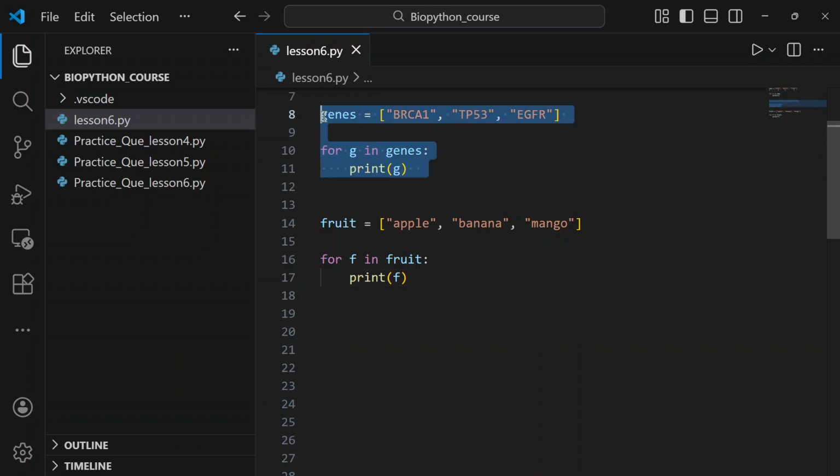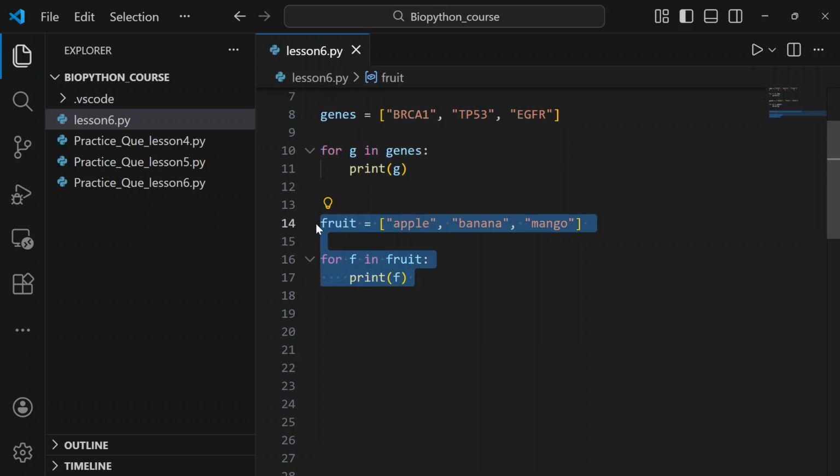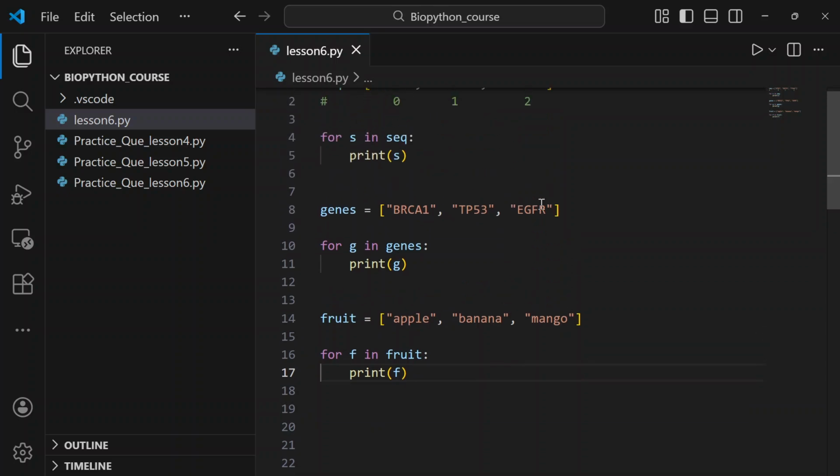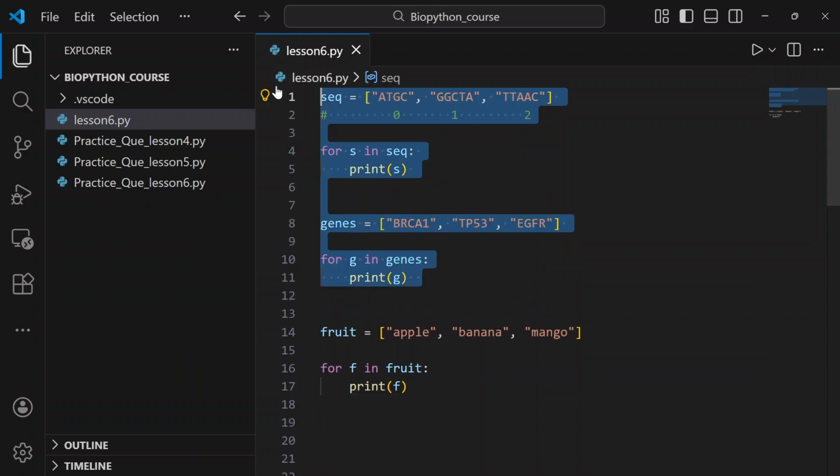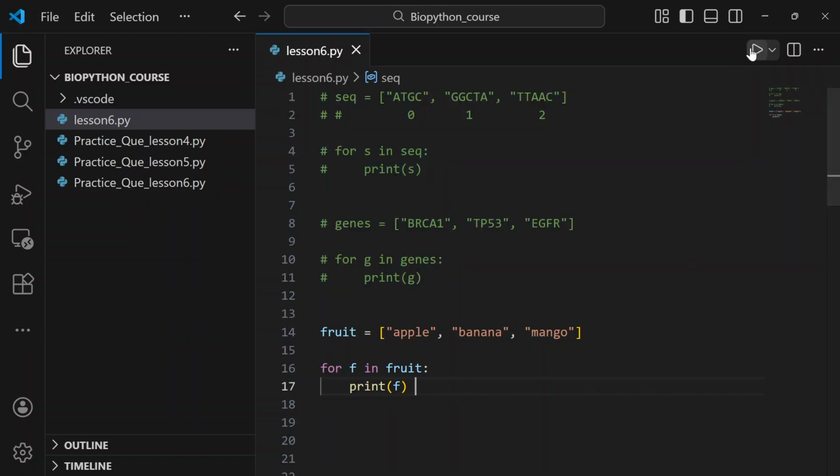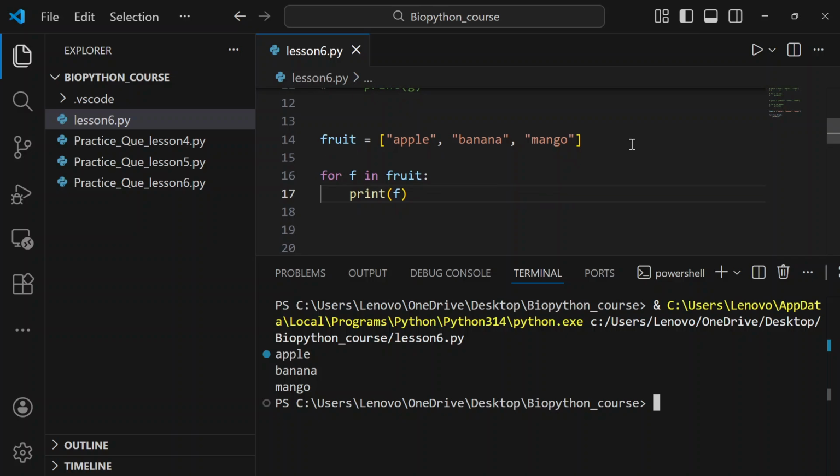Now the same thing that happened before will happen here as well. The loop will run. In the first loop we are going to see apple, in the second loop we are going to see banana, and in the third loop we are going to see mango. Let's run it. In the output, Python first printed apple, then it moved to the second item, saved this value inside the temporary variable f, and printed the value of f, which is now banana.